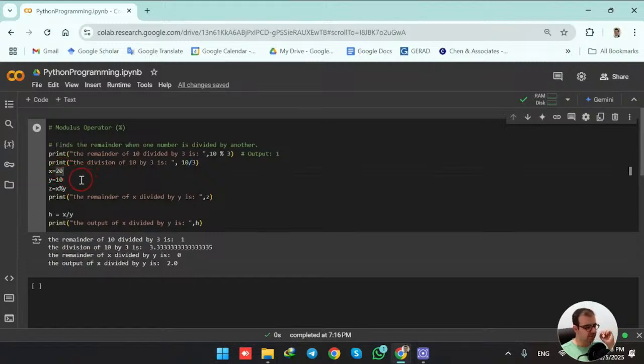Okay, another example is here. So x equals 20, y is 10. I'm having this x modulus y, so their result is being assigned to z. Basically, this part of the code is going to do the following. So x is divided by y, and their remainder is going to be calculated using this part of the code, and it is going to be assigned to z. And here we are printing out the remainder of x divided by y is z. So z is going to be printed out here.